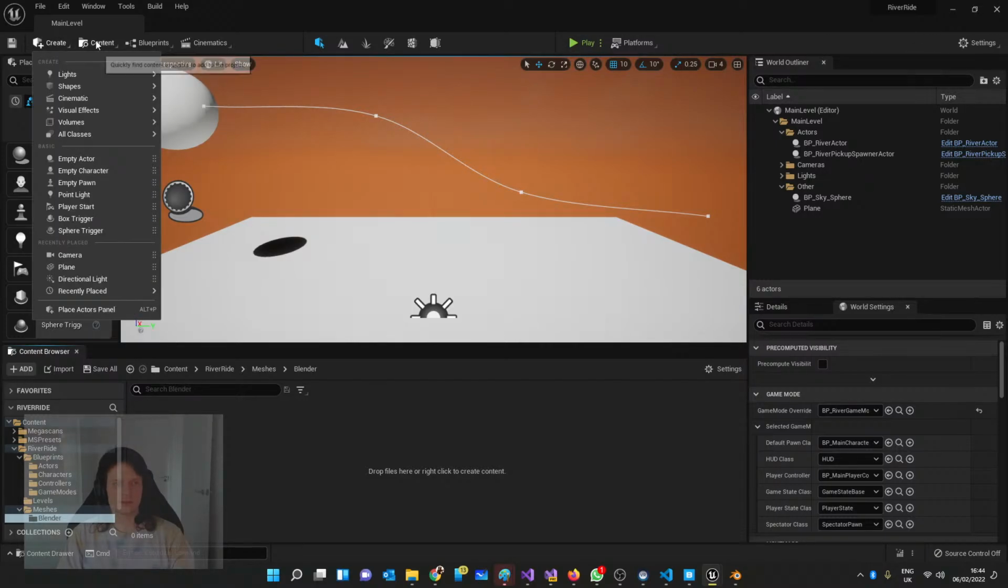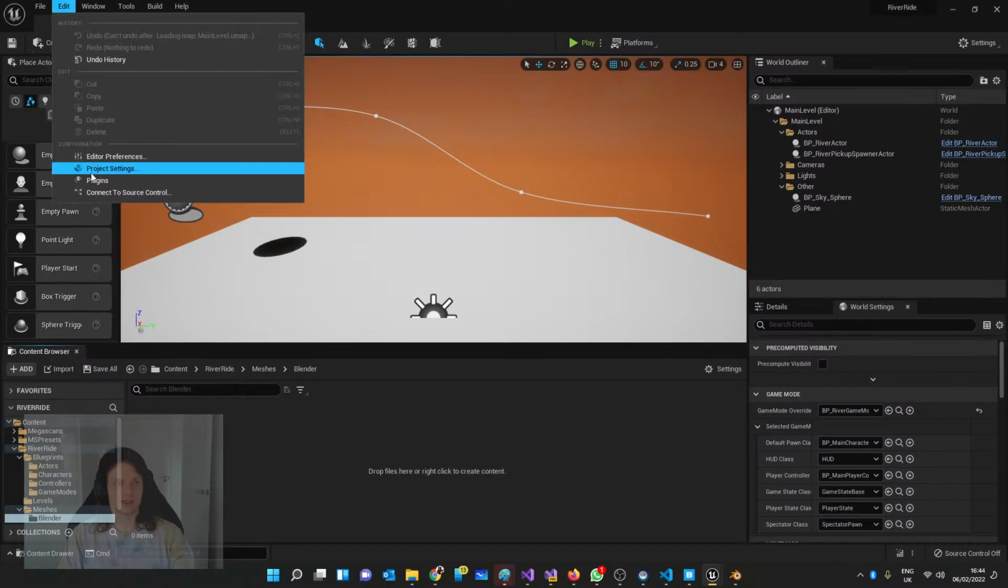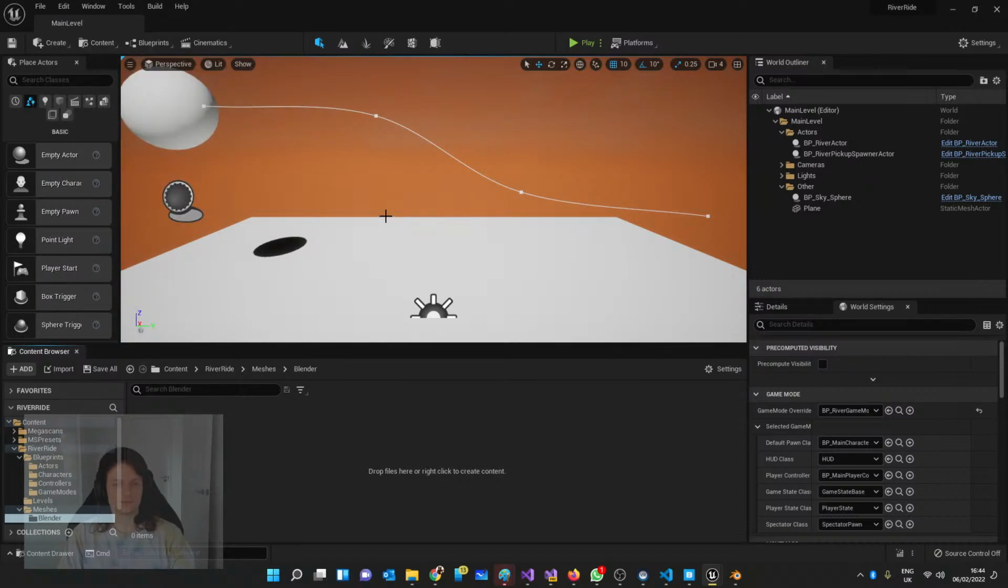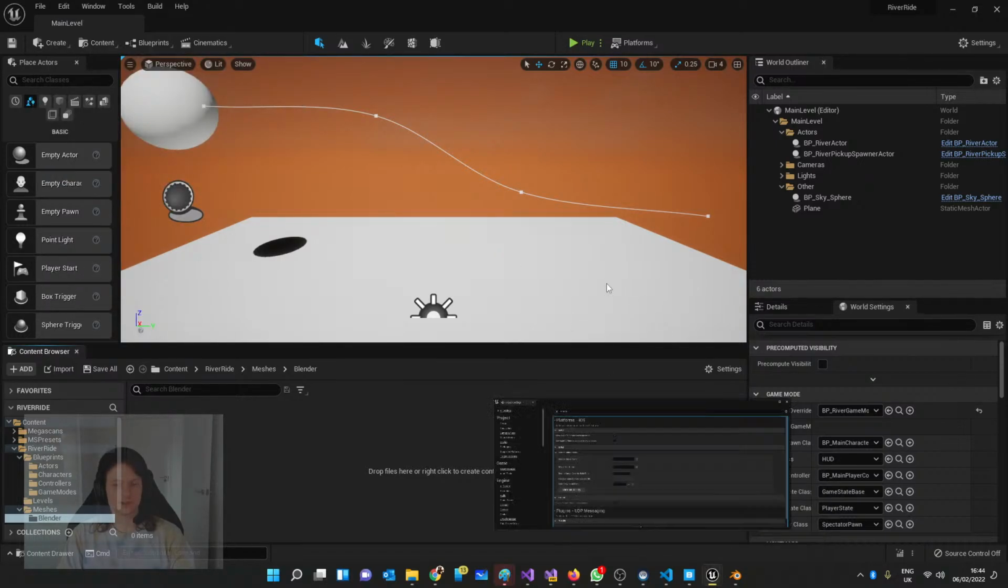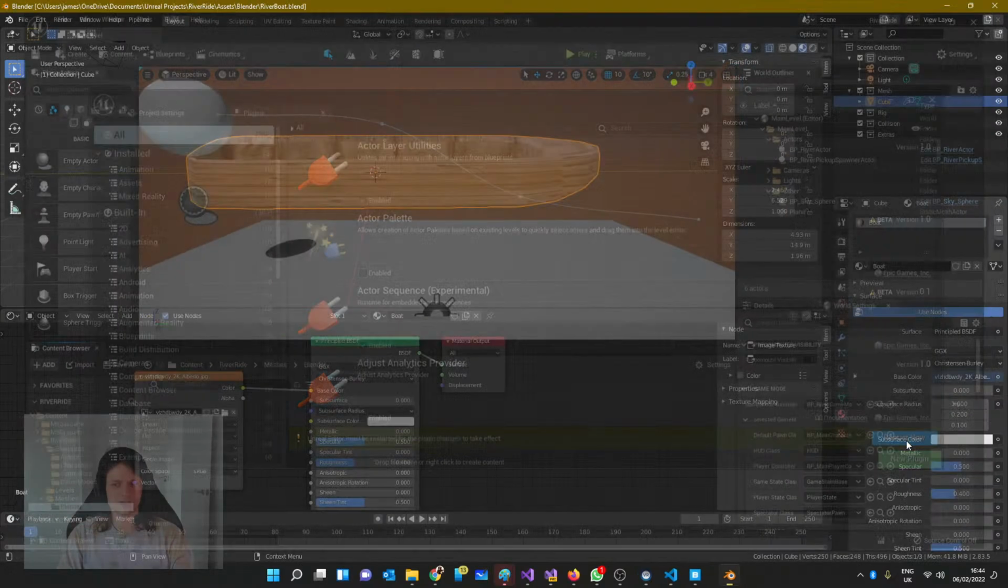In fact, let me just double check the plugins we enabled. So edit, plugins. There it is. Yeah, there we go, restart now. Okay.